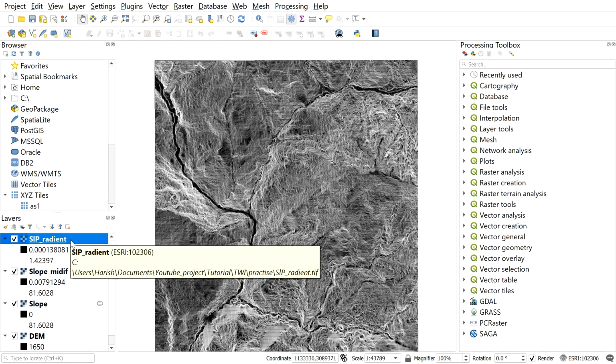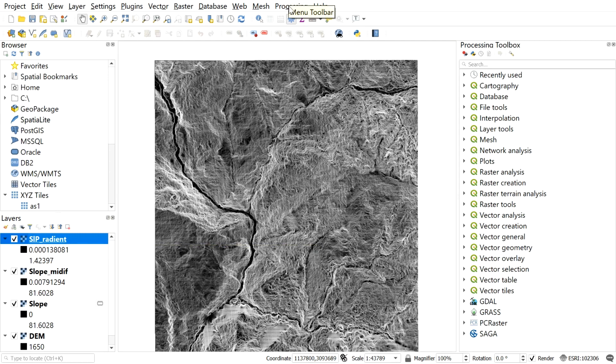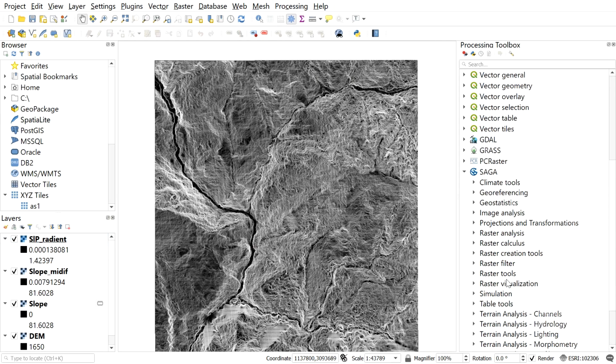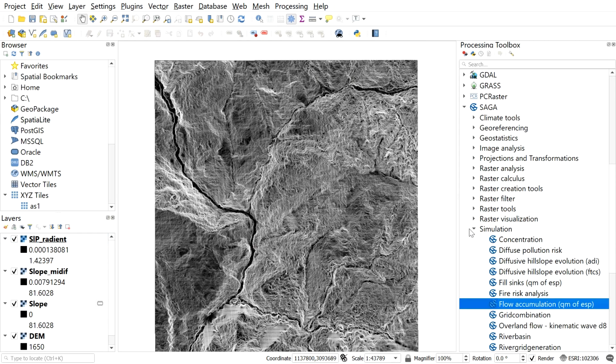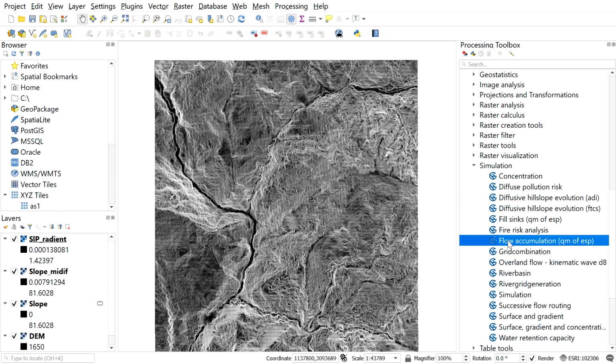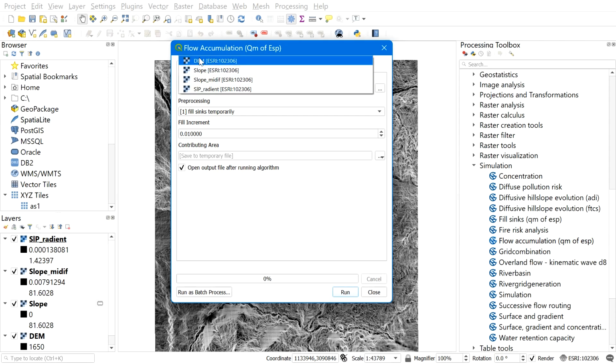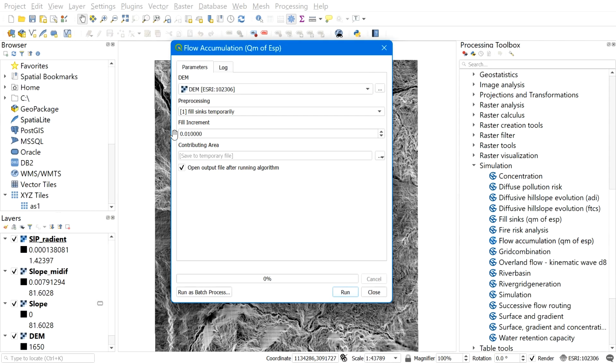Now for the flow accumulation, go to the Processing Toolbox, navigate to SAGA, Simulations and select Flow Accumulation. Here in DEM input, input your DEM, leaving other things on default, hit Run.